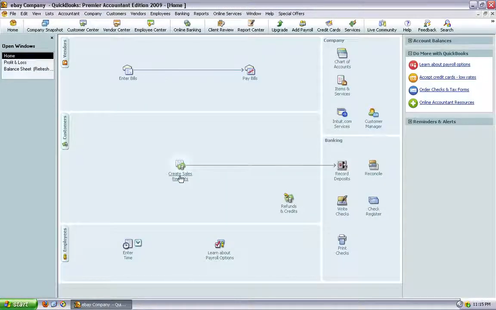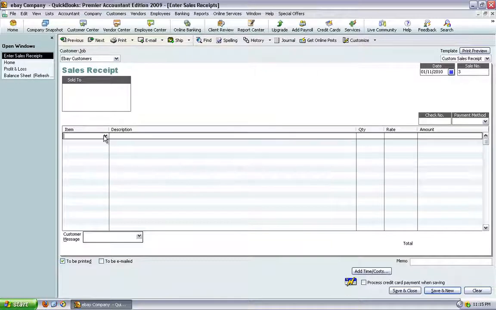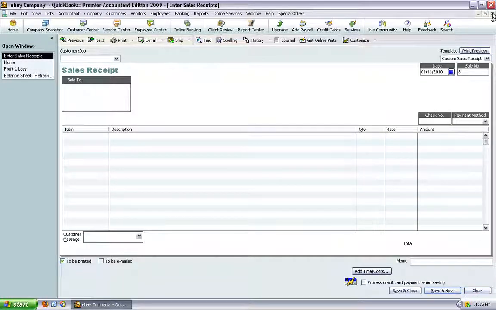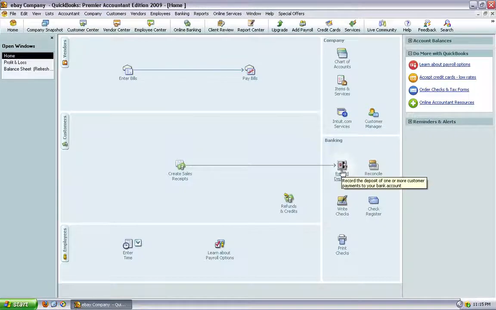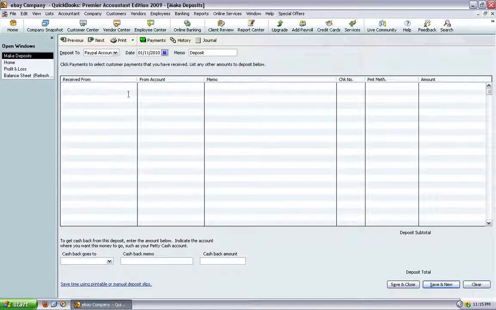Again, you start off with a sales receipt. For a customer, it's going to be the customer job. For my item, I'm going to click Item Weekly Sale. That's going to represent my weekly sale. For the deposit, when I hit record deposit, I'm actually going to deposit it not into my checking account, but into my PayPal account. And any expenses are going to be negatives. And yeah, that's about it.